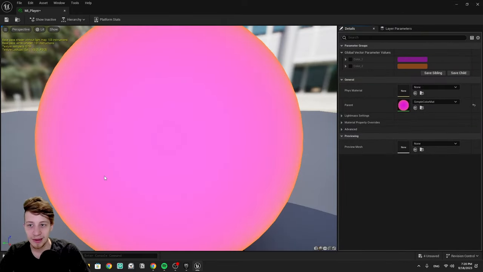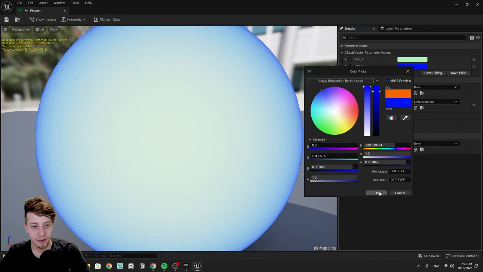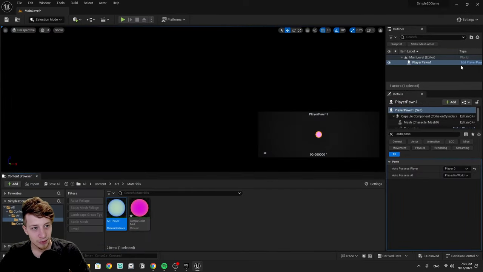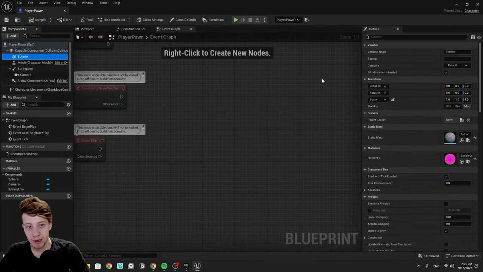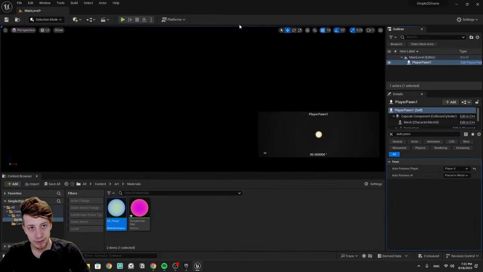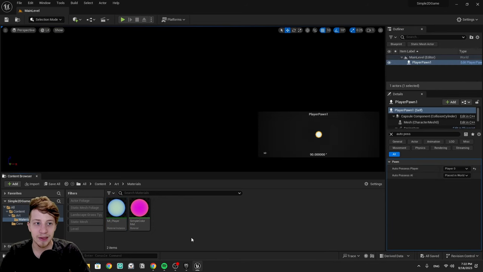Now if you open that, the only thing we need to adjust are our colors. So let's just select it and set something a bit nicer to look at. I'm gonna go with something like this. Let's save this. And if we go back in our character, we can simply click on our sphere and apply here the new MI player. There we go. If we play the game now, we get a pretty nice looking sphere. We will need to stay here for a bit longer because we will need another material, and that will be the material for our background.